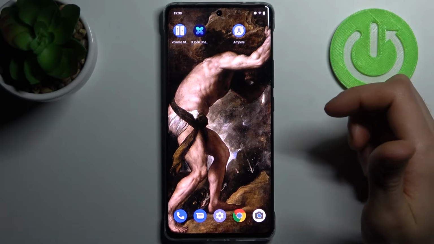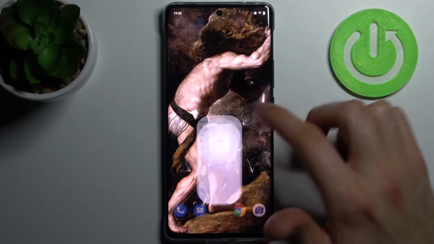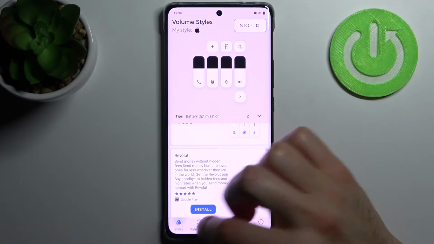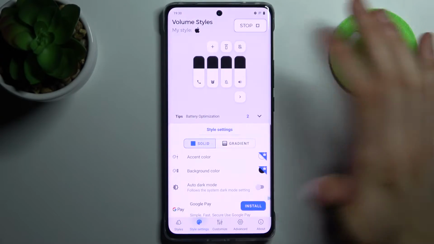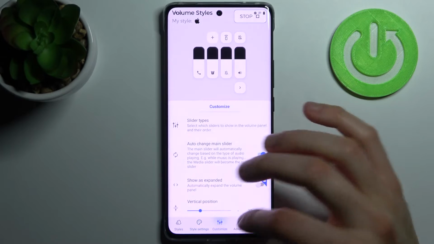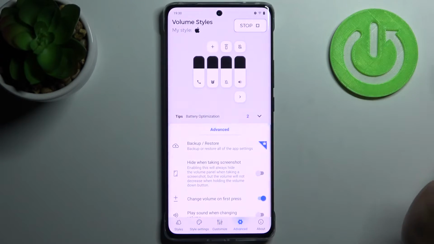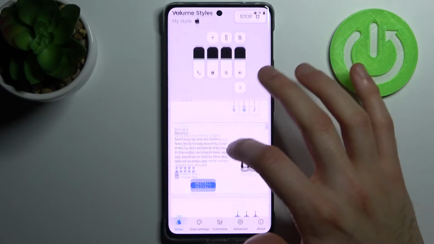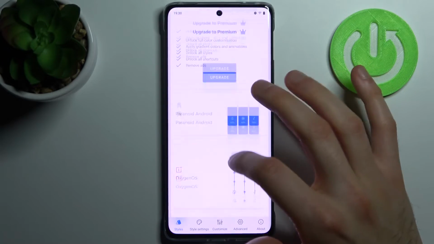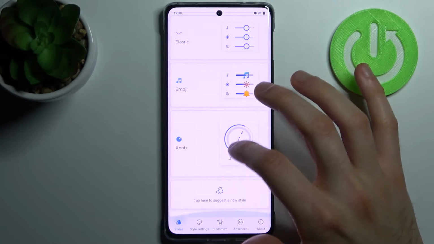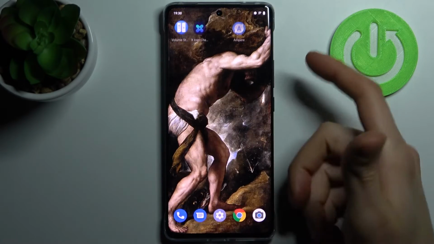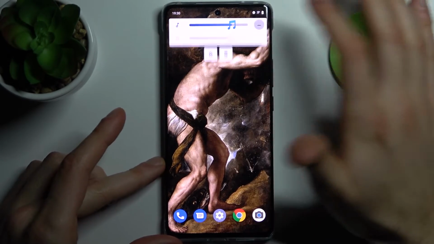Wow. You can also pick other different styles. You can create your own styles. You can customize these styles like this iOS one. A lot of different features. My personal favorite volume style is this emoji one. Beautiful, just beautiful volume style.